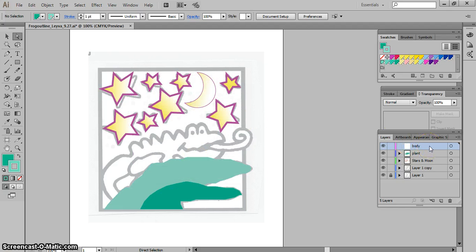And we are going to go ahead and do two very important things. The first thing we're going to do is click on this eye. See the eye over here? We're going to click on this eye, and we're going to click on it on the plant layer. So here I am on the plant.